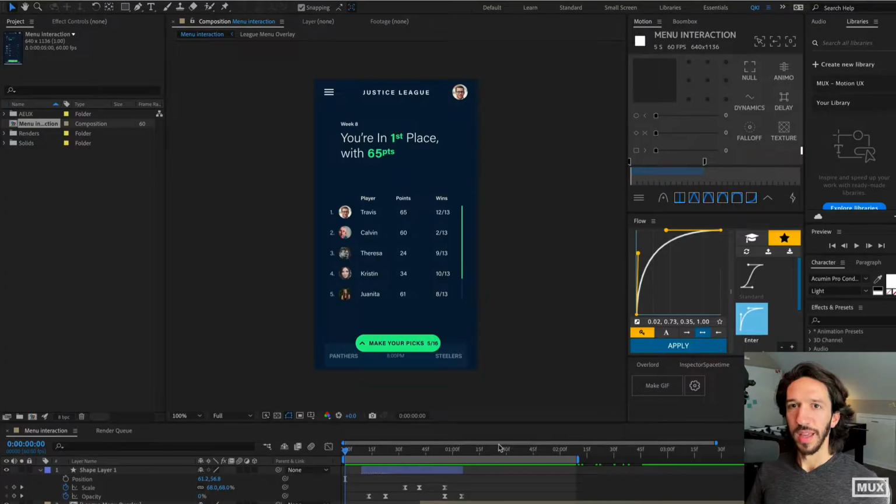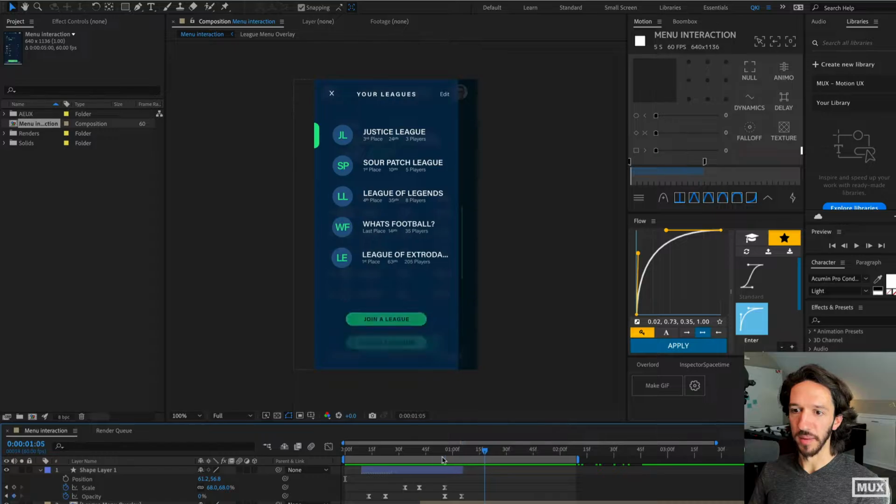Today we're going to focus on how we export our motion from After Effects and how we set it up to be the best preview for our stakeholders, other designers, just to make sure that people understand the motion through and through. Let's dive in. Here we are inside of After Effects and we have this very simple menu interaction right here.